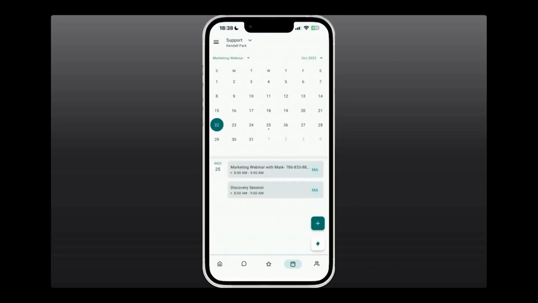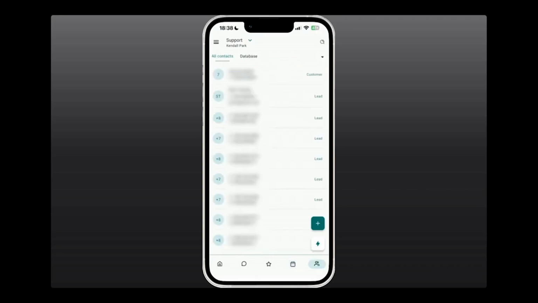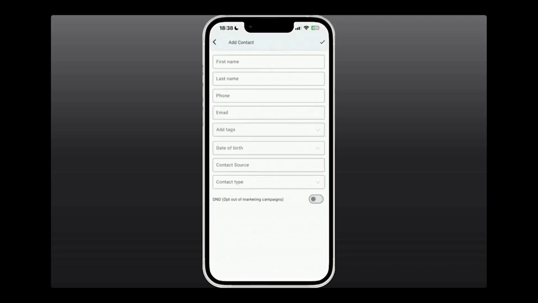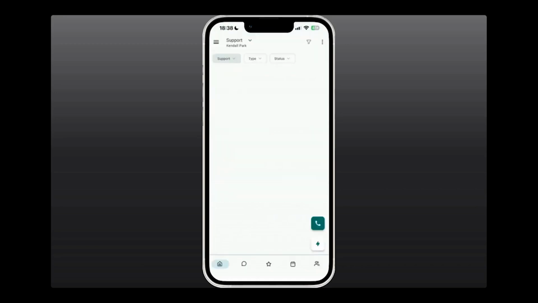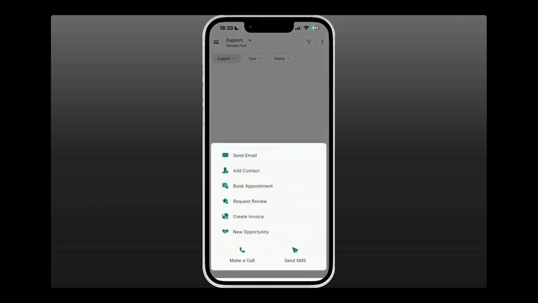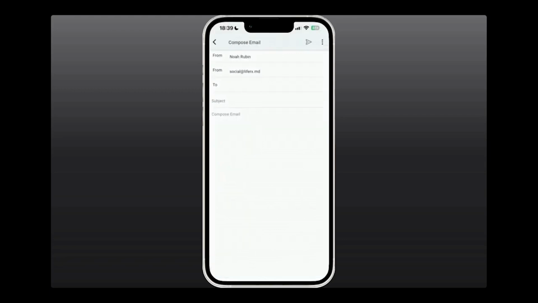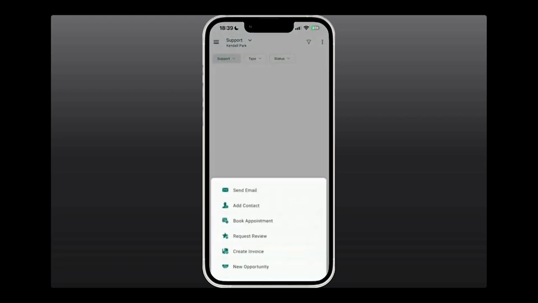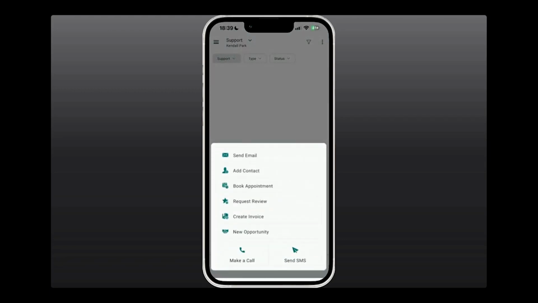Then the next option is Contacts. If you click on that, you'll be able to see the entire database. And if you click on the plus icon, you can quickly add a new contact manually if you want to. Now you might have noticed that we do have this lightning icon, which is for quick action. This is accessible all across the app, allowing you to take quick actions right away. It includes options like sending an email to somebody, adding a contact, booking an appointment, requesting a review, and all these different options that can save you time instead of navigating within the app.